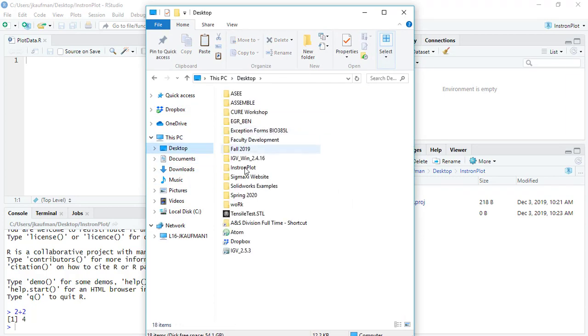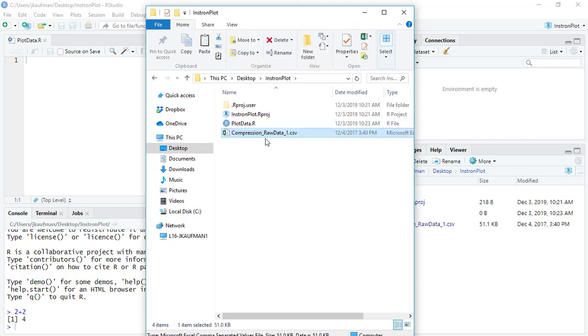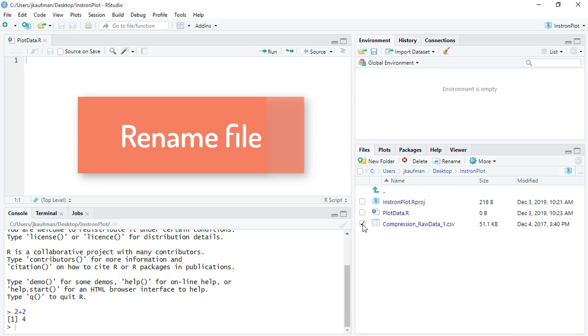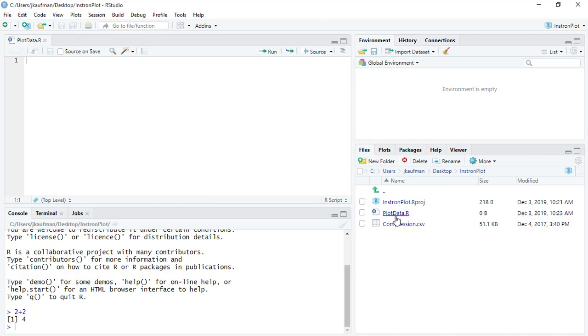And go to Desktop, go to the Instron plot folder that I created, and now I can paste the compression_raw data_1.csv file that I got from Dropbox. Now this data file has a pretty long name. If I wanted to change it, I do have the option to change it in RStudio. So if I check on it, I can click rename. And I can change this from compression_raw data.csv to just compression.csv. That will make it a little easier to type as I want to read the file in.